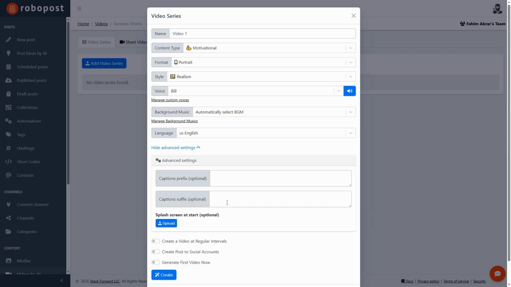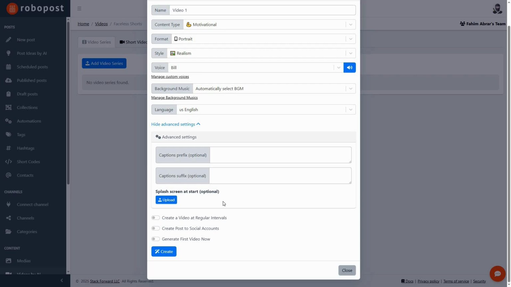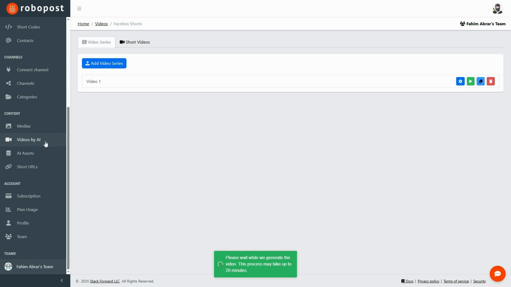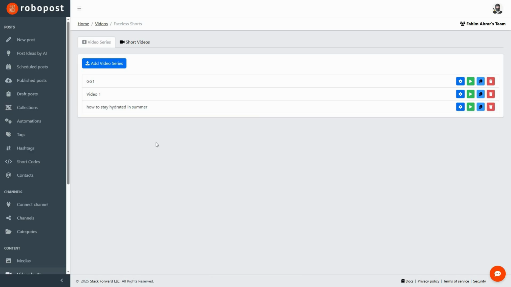And I can also see some advanced settings. I can provide a captions prefix as well as suffix. And if I want a splash screen at start, I can also upload that. And then I can enable this create a video at regular interval. I can also create post to social account, and I can also generate first video now. For example, I want to generate the first video now. So I'm just going to click on create. Okay, so I have generated multiple videos.